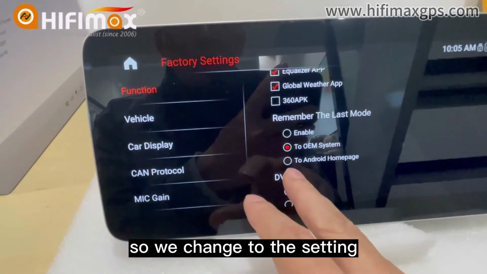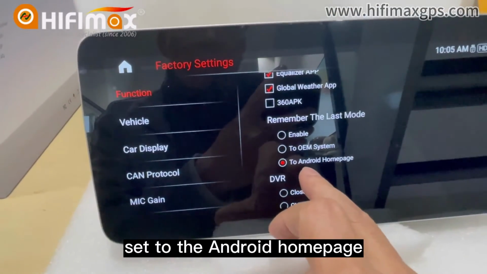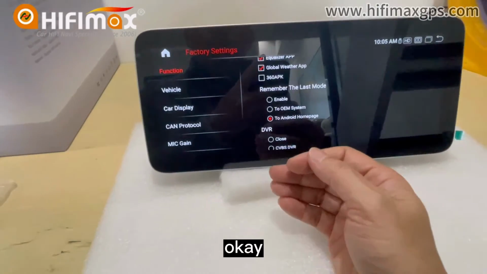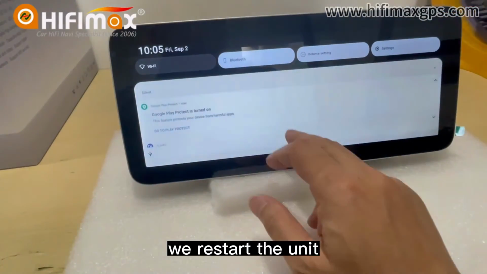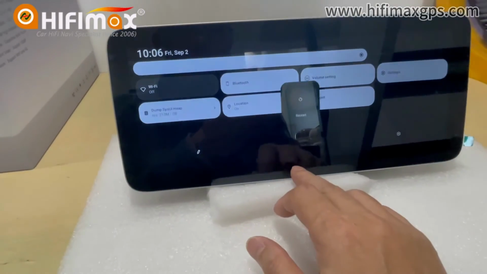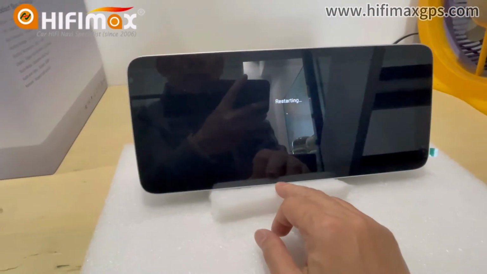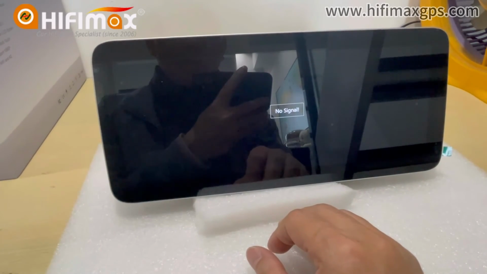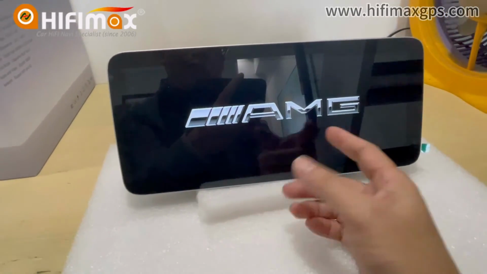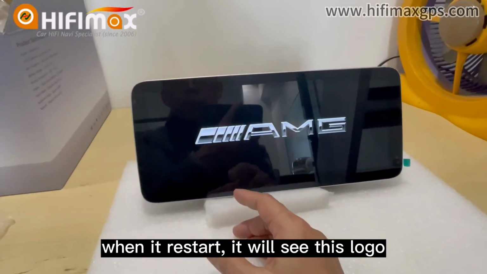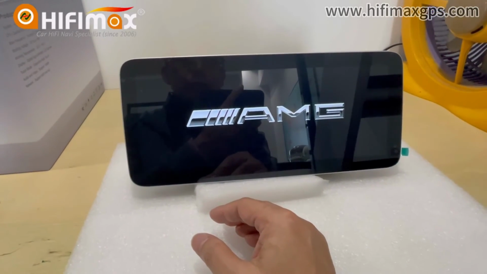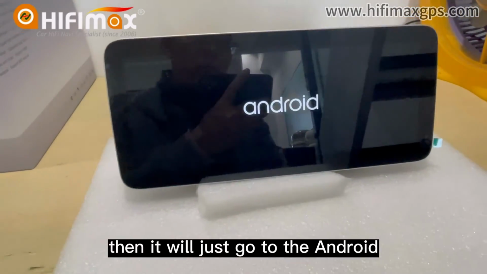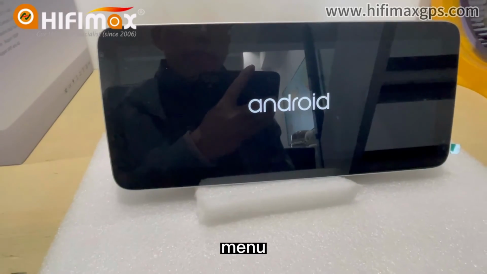So we change the setting. Set to the Android homepage. That way you can see the boot logo. Okay. We restart the unit. Restart. Here you can see, when it restarts, it will show this logo. Then it will go to the Android menu here.